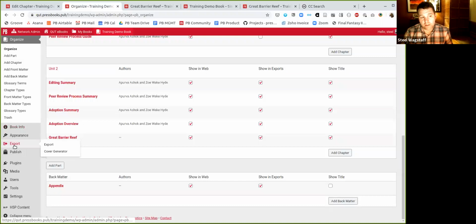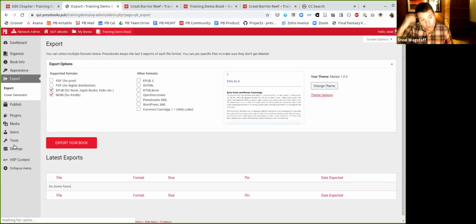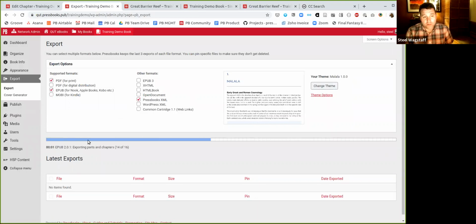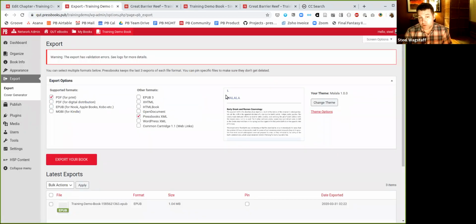So then I'm going to come to the export menu and say, well, what formats do I want to make this book available in? I'd like to make a print PDF, an EPUB, and an XML file, sure. And I'll click export your book. So what Pressbooks is doing now is with one click, it's making these quick exports for you. And hopefully in 30 seconds or so, we'll have export files available to download and share and use how I want.